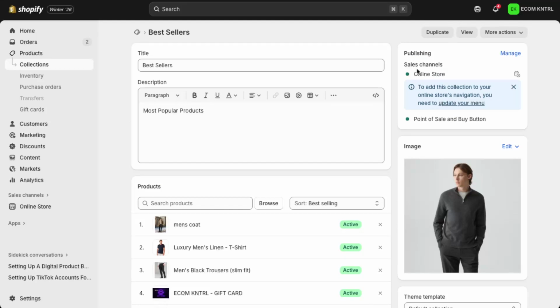And that's it. You've successfully added products to a collection in Shopify, helping your customers discover your items more easily.